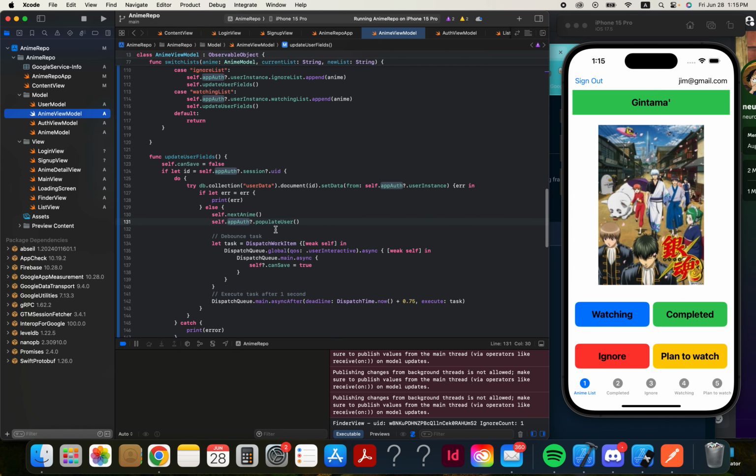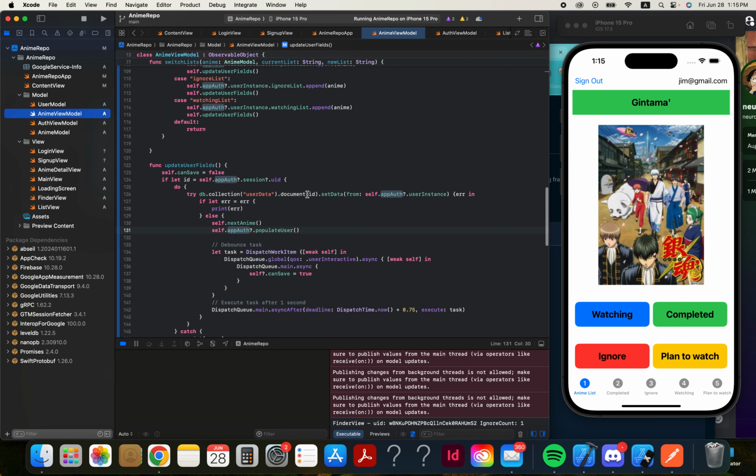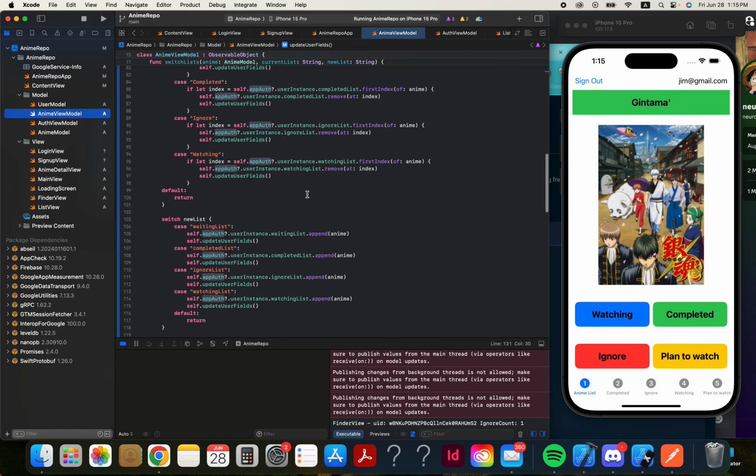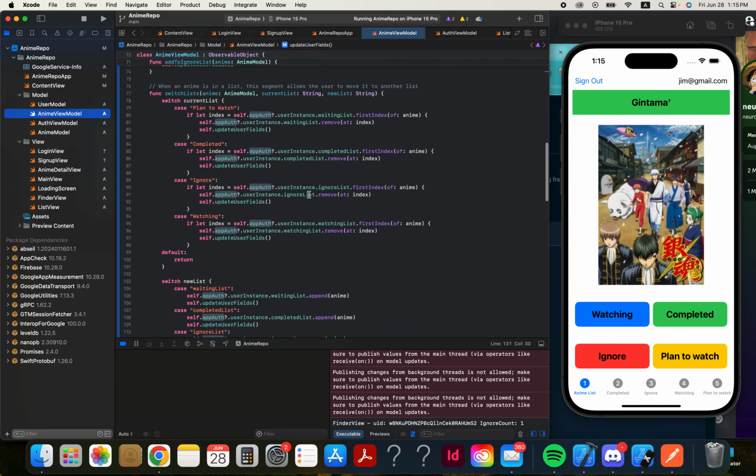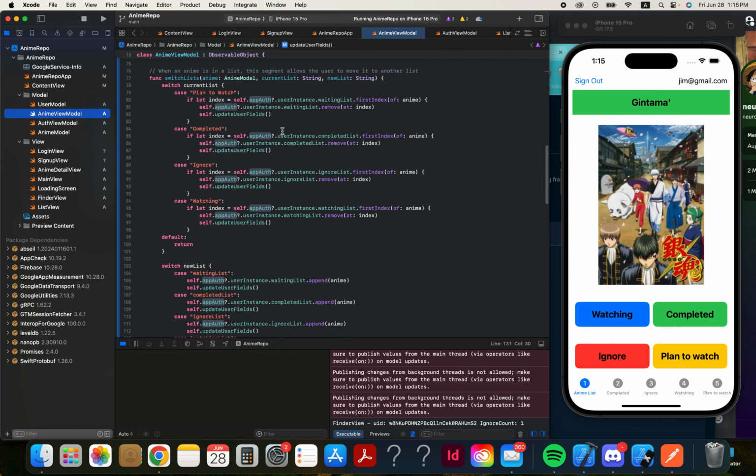Update user fields just lets me know if I can save, and it updates the user database inside of Firebase. Switch lists is the functionality I was showing you earlier, which is where I was switching anime from list to list. It just checks and removes it at an index, and then it adds it back to the end of the other list that it's going to.